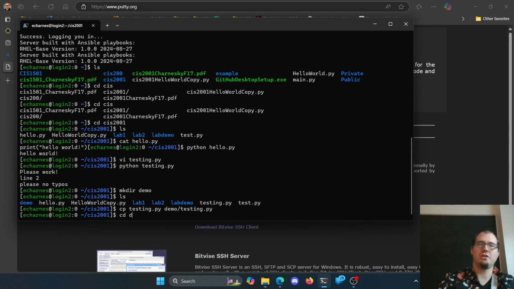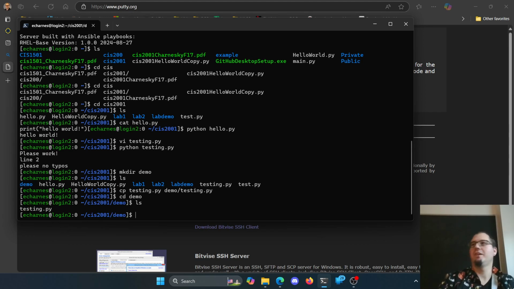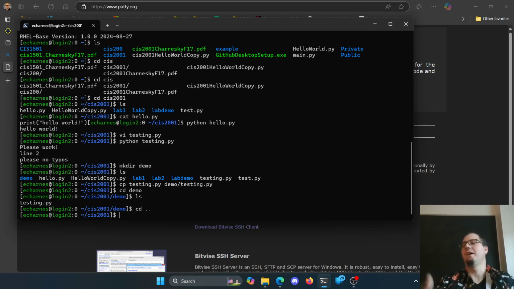And then if I change directory into demo and I list here, now I have a testing.py file. If I want to go back a level, or up a directory, it's cd .. I don't know why. These sort of things don't need to be in your head. We'll have it as a cheat sheet. They're in my head. I'm sorry.